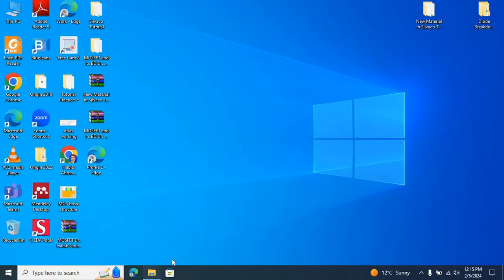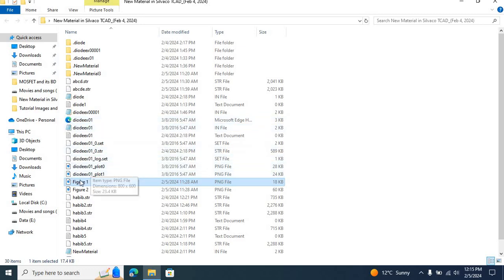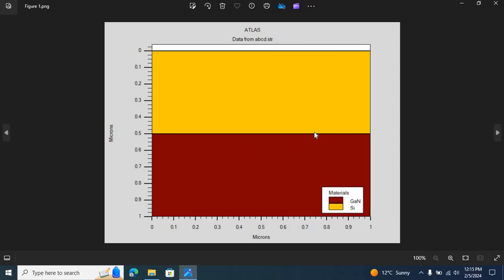And with that goal in mind, the way forward is that first I will make this structure which is based on silicon, which is the orange layer, and then gallium nitride, which is this layer. And we know that both silicon and gallium nitride are built-in materials in Silvaco TCAD. So first we will make this structure which is 1 micrometer in the x direction and 1 micrometer in the y direction. So we are going to work on a work area of 1 micrometer by 1 micrometer. And we know that in Silvaco TCAD, the downwards direction is the positive y-axis.